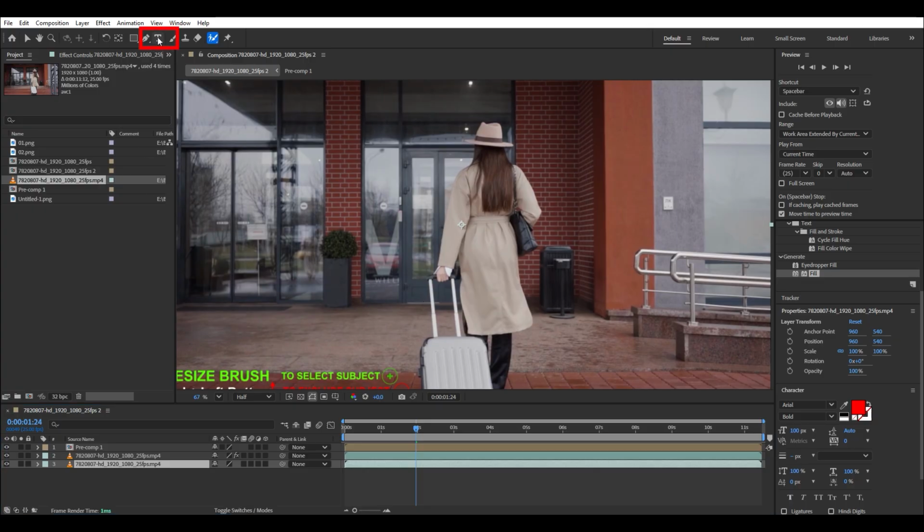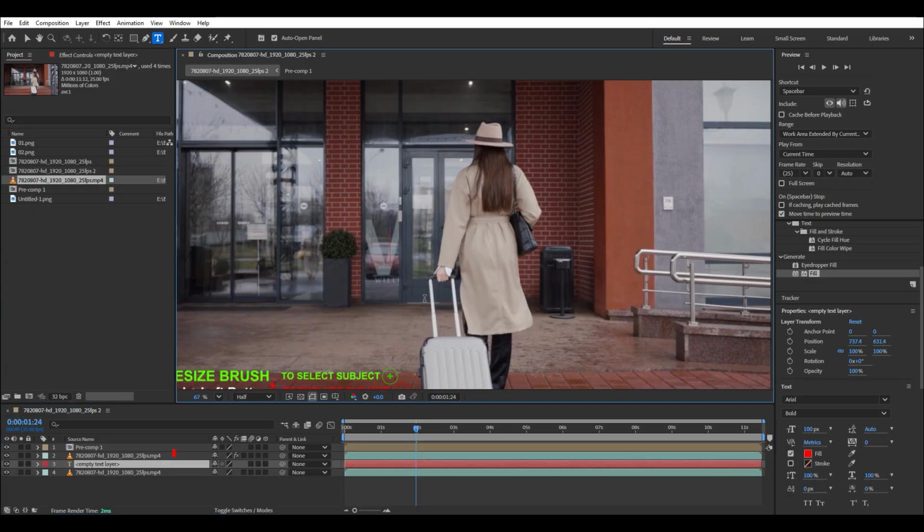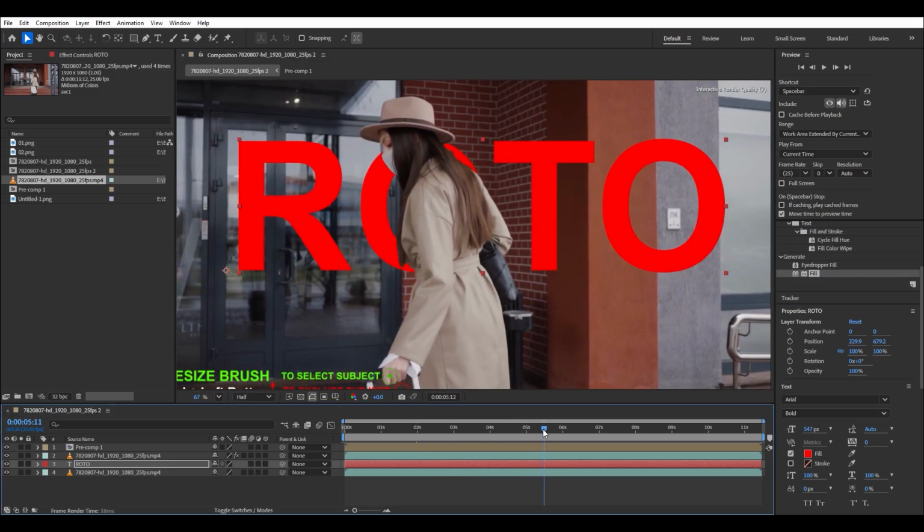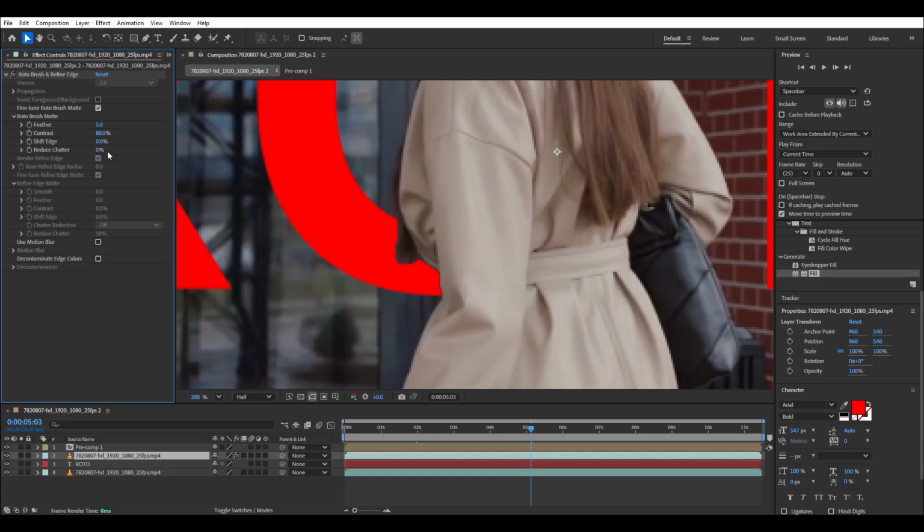Now select the type tool and type something like Roto. Now place the text layer in between the two layers. If you have any edge pixels, adjust this control to blend the edges so that it matches properly.